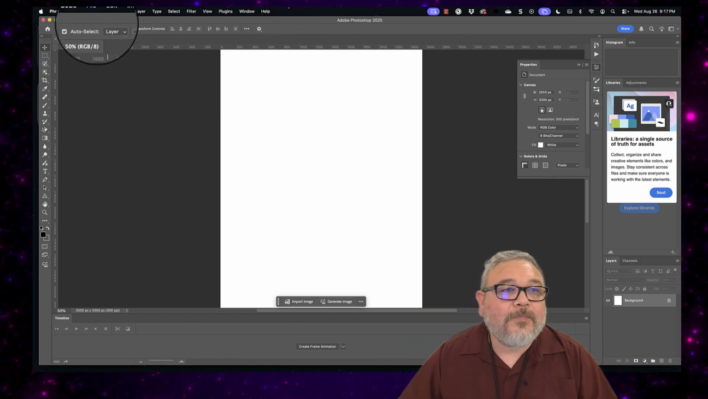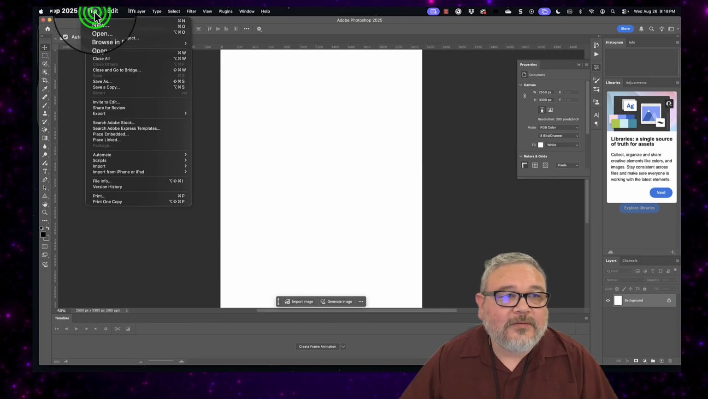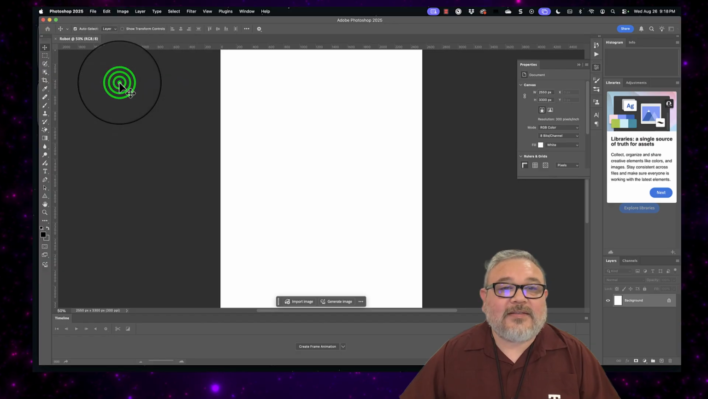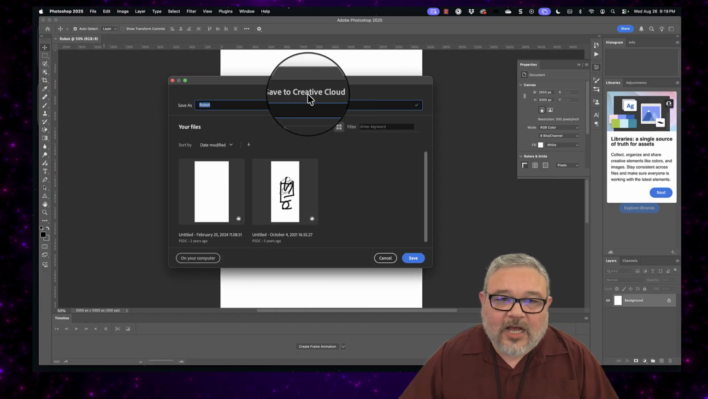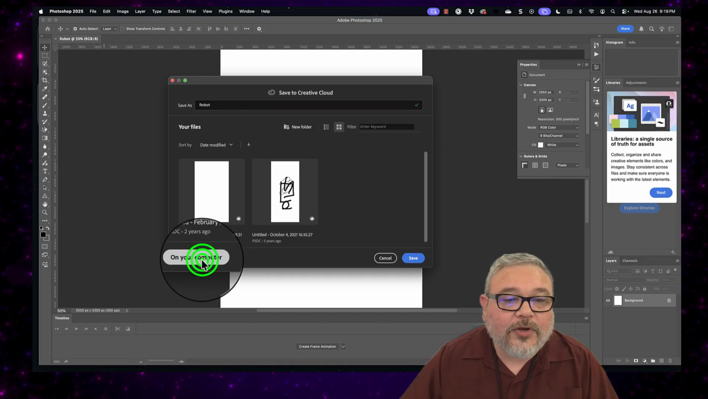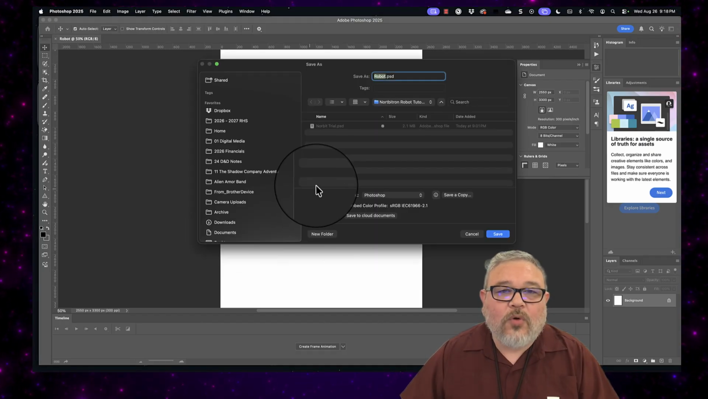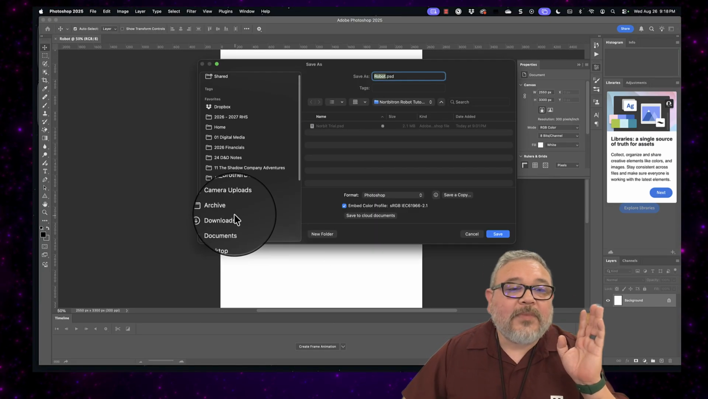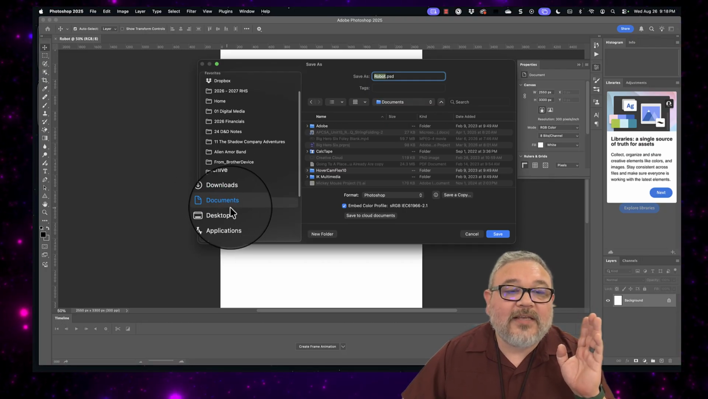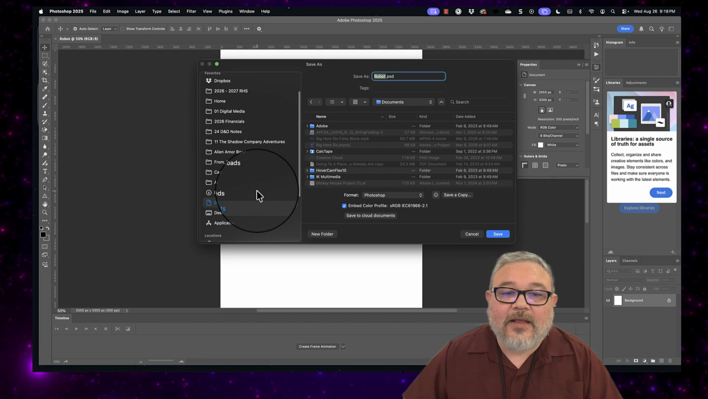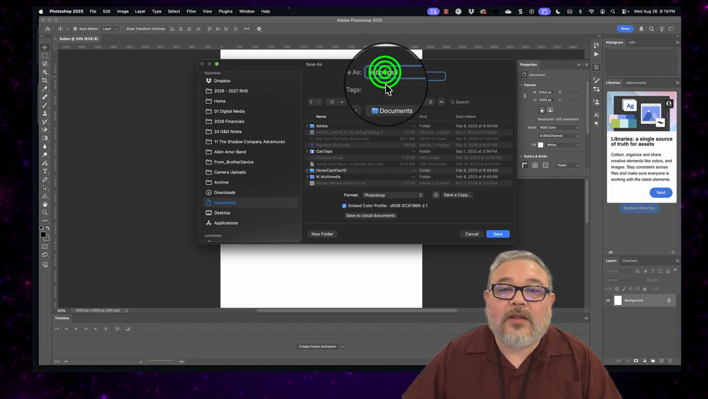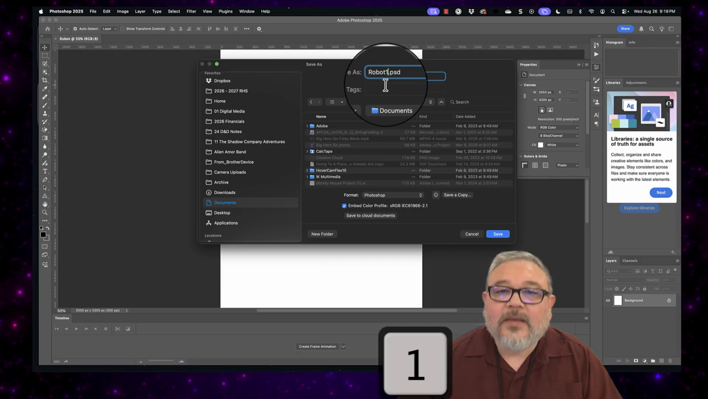So we're going to come up here and hit file, and then just click on save as. It's going to give you this option. You want to save it to the cloud? No, we don't. We want to come down to the bottom left, save on your computer. And for today only, we're only going to save it in your documents folder. So look on the left-hand side for documents, and then we're going to label it. I'm going to label it robot 1.